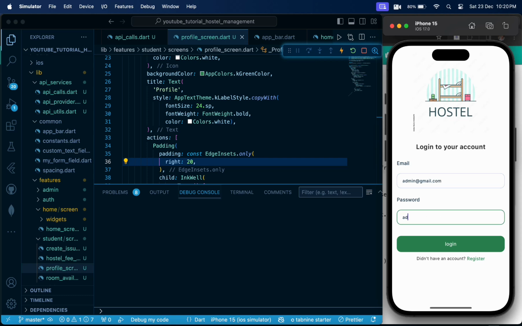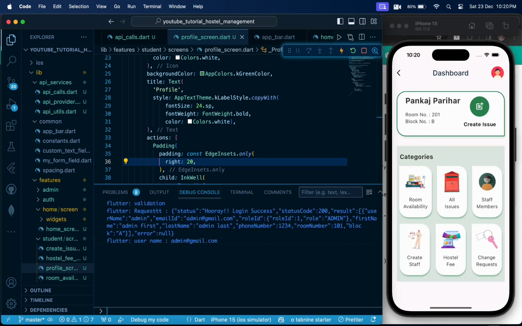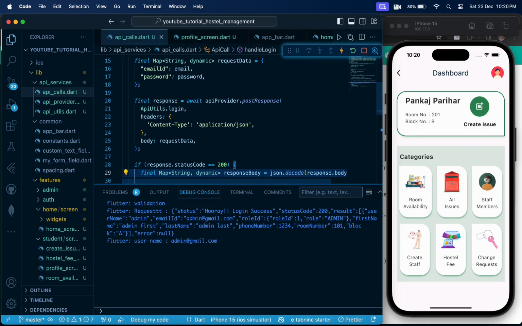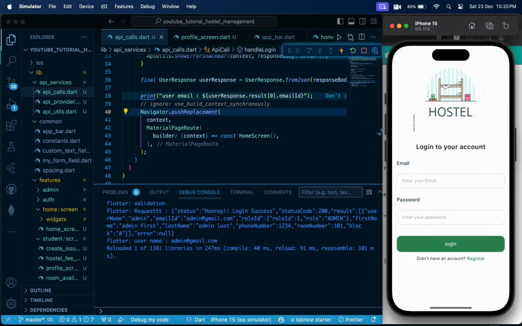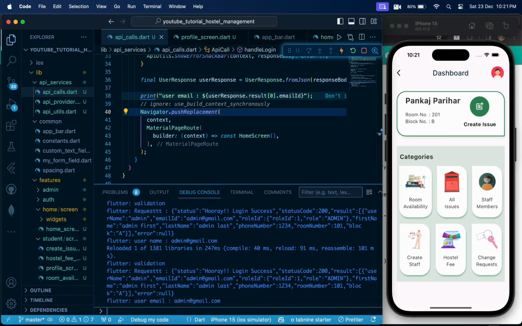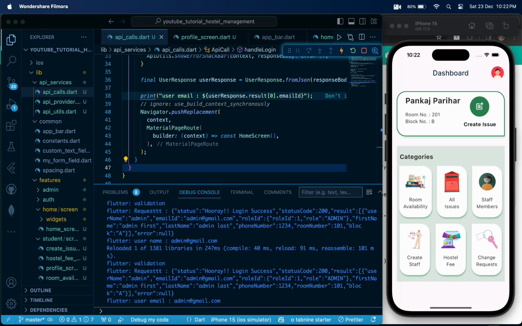Let's log in with the same credential, admin@gmail.com, admin. Okay, validation happens. Why is this username coming? It should be user email. Yes, user email. Let's try to log in again. admin@gmail.com, admin. Yeah, now this user email is showing up.